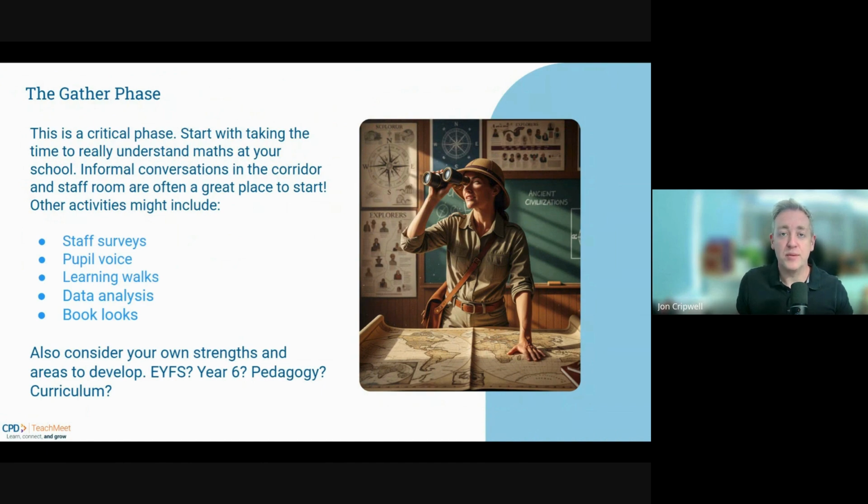So EYFS was like a foreign land to me, at the other end of the school, behind a door that I didn't venture through very often. So I knew as a maths lead, I really needed to brush up on my understanding of what happened in reception and in nursery. So I made sure that I booked some time to go and spend in there, and work with the EYFS lead and learn more about it.